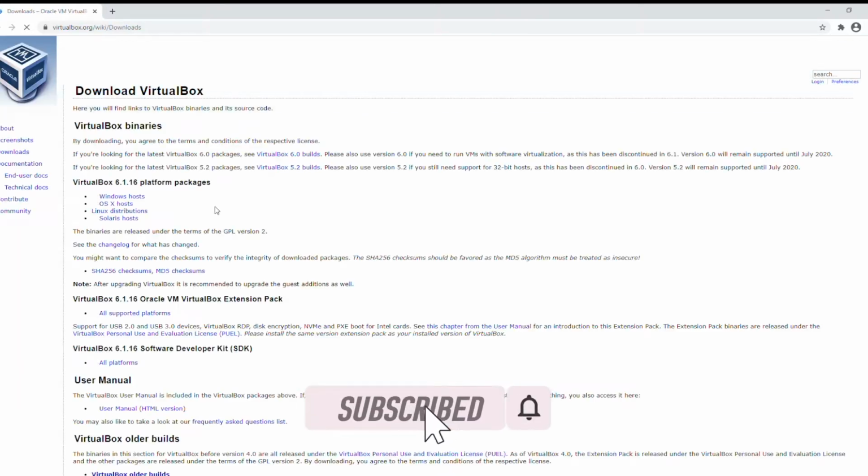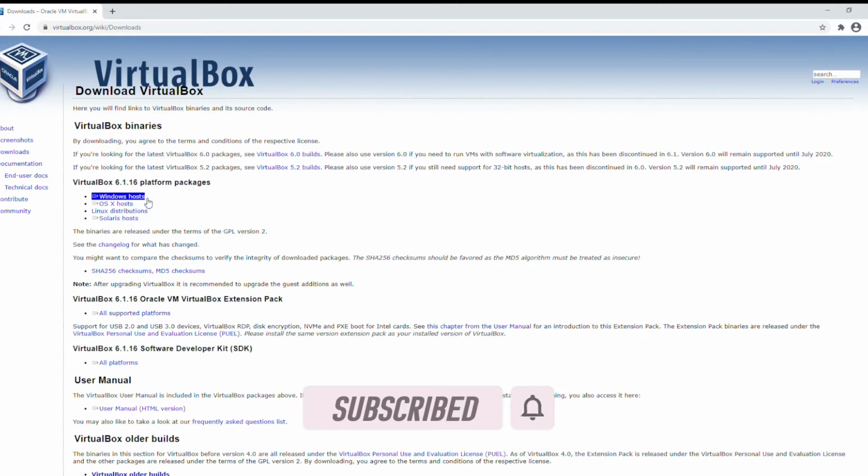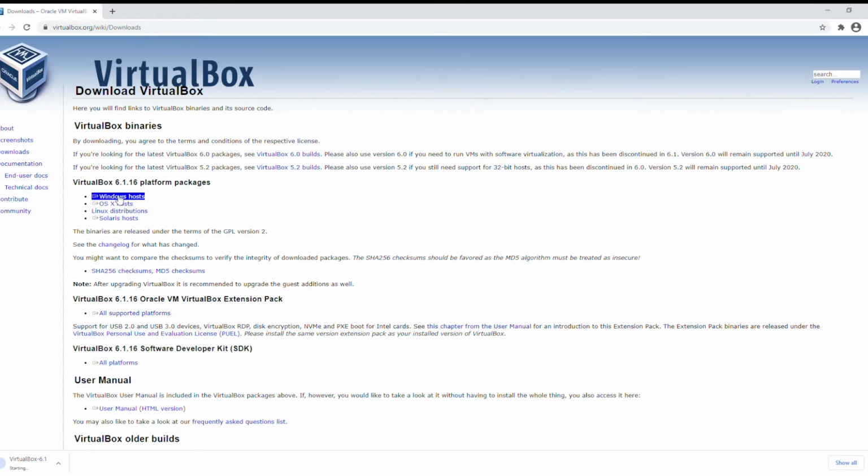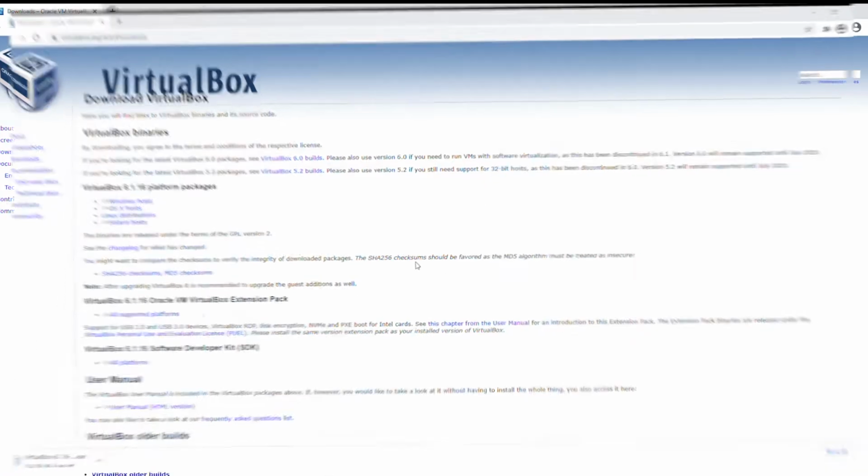You can go inside and you will see four options to select the platform packages. First one is a Windows host, second one is OS X, Linux distribution, and Solaris. You can install VirtualBox on this operating system. I will be using Windows host, because I'm using the Windows desktop that I have.